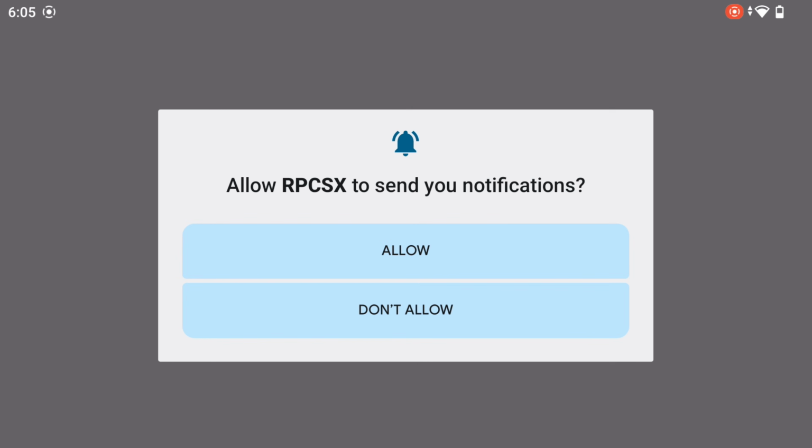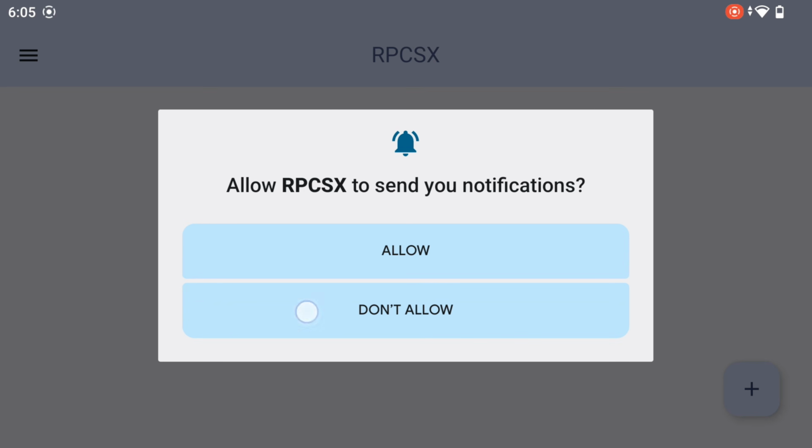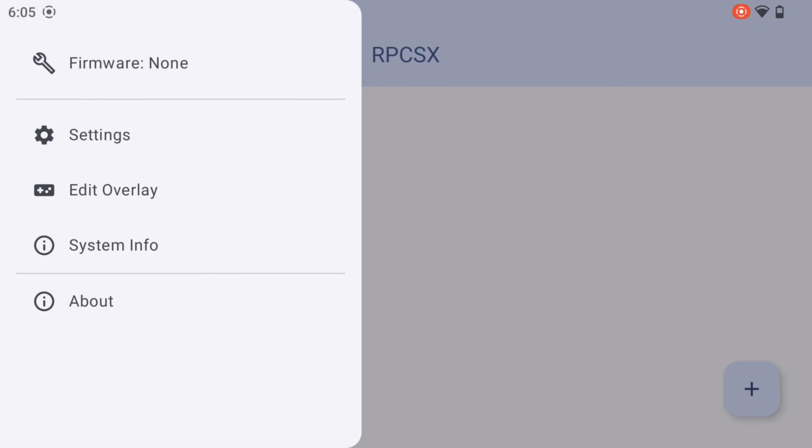Now I usually select Don't Allow for notifications since they kind of get annoying after some time, and so I just recommend keeping it off. Alright, welcome to the main screen of RPCSX, and it's not very exciting right now since we've not really loaded anything in just yet. Now the first thing we're going to want to do here is tap on the little burger icon in the top left corner, and you will notice we have a bunch of different options.